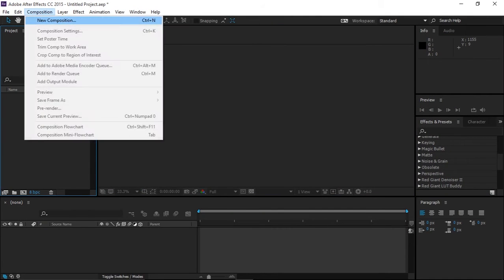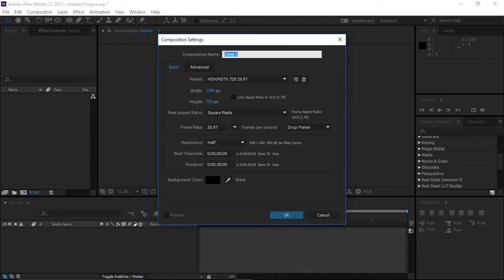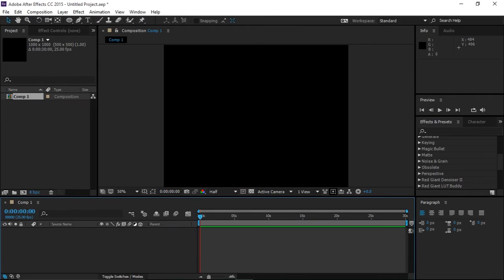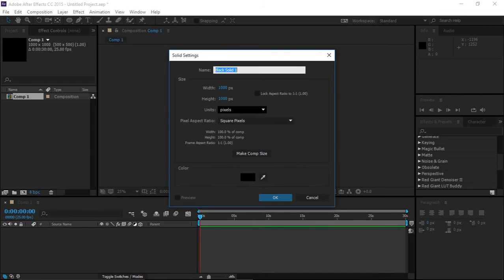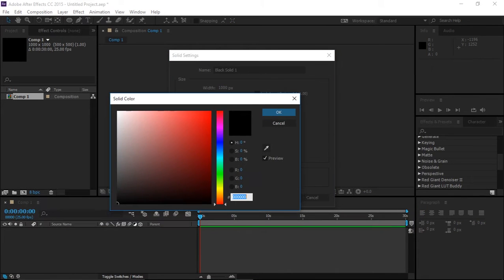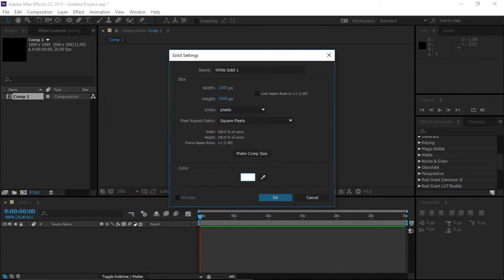Let's go ahead and start a new composition. First things first, we are going to create the logo. So let's take it 1000 by 1000. Let's take the frame rate 25. Okay, nice. Now we are going to create a new solid, and let's change the color to white. Just name it as, say, Vegas.